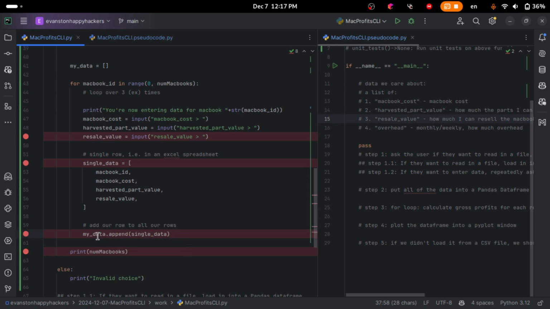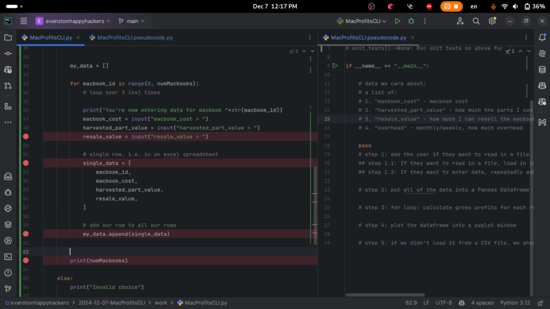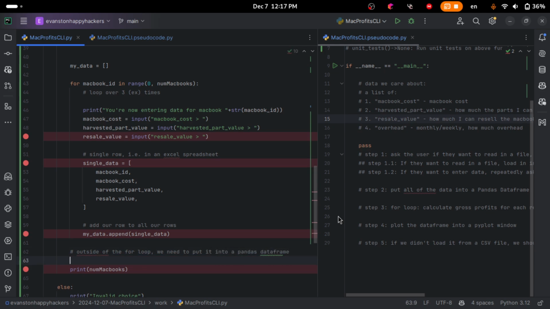And we get the data and we make it into a row, and then we add it to our data, and then outside of the for loop, we're done gathering our data. We need to put it into a pandas data frame. So I'm just gonna import a library called pprint, and pprint helps you print out big lists of data so that you can look at them.